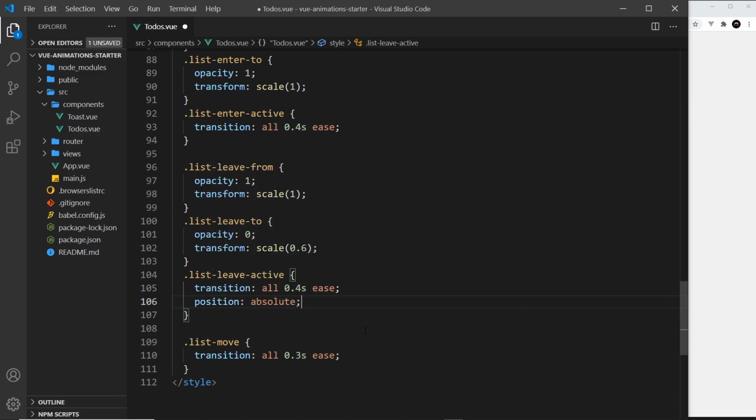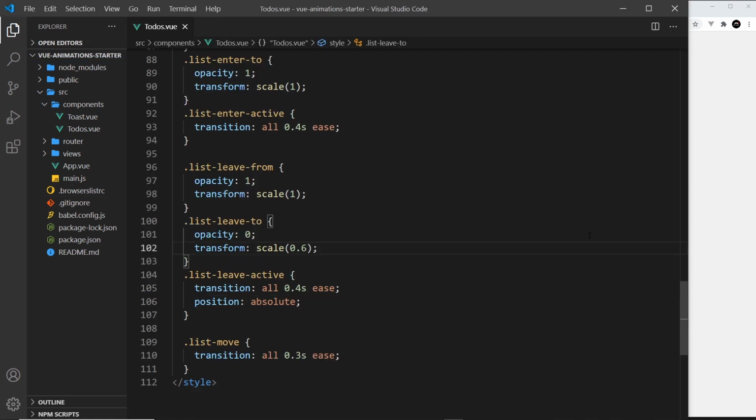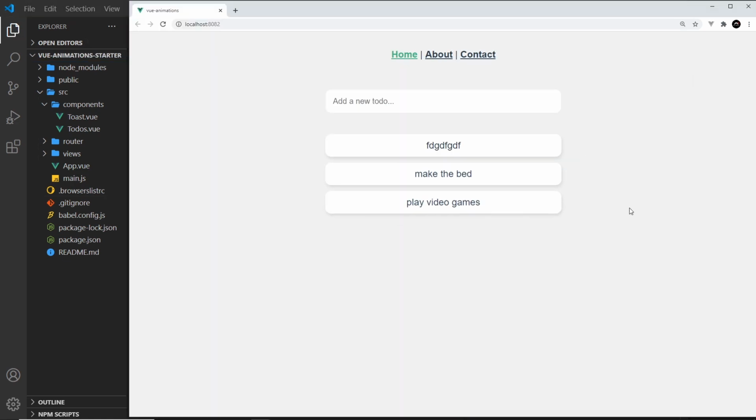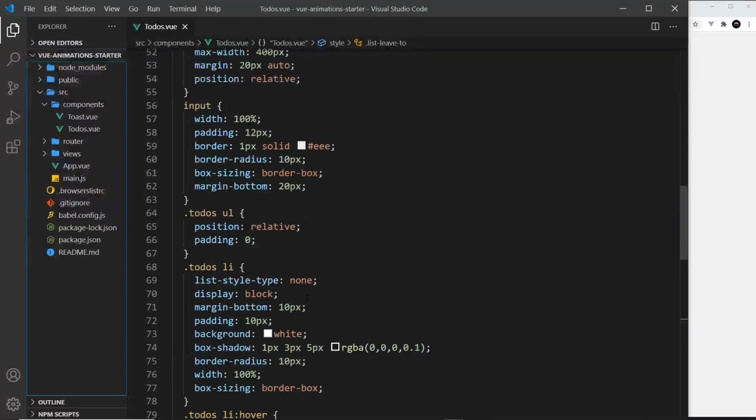And when we absolutely position that, it takes it out of the normal document flow. So the item we're removing is taken out of normal document flow, and therefore we can use a transition under that to move the rest up. So hopefully if I save this, it should work now. Yep, everything works now.